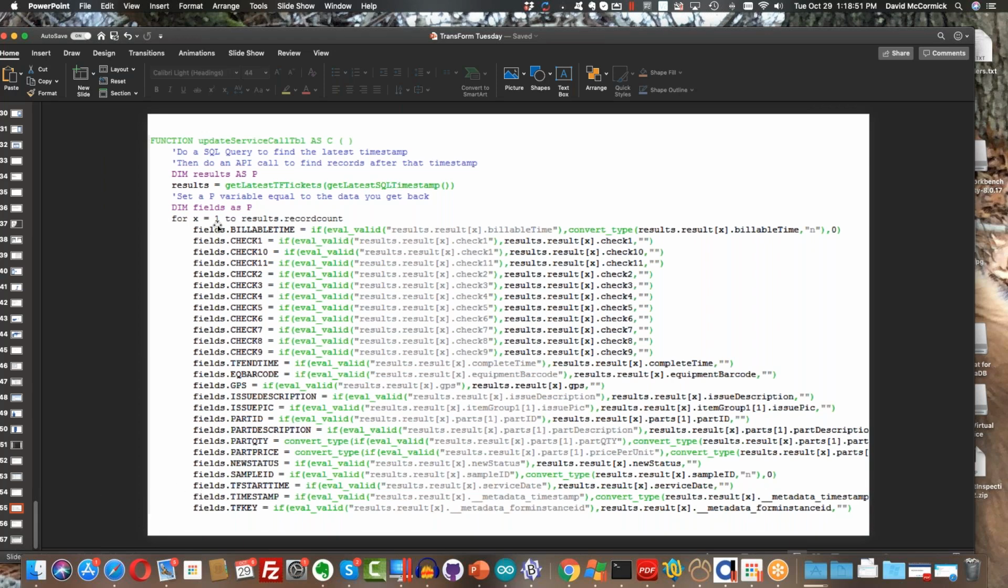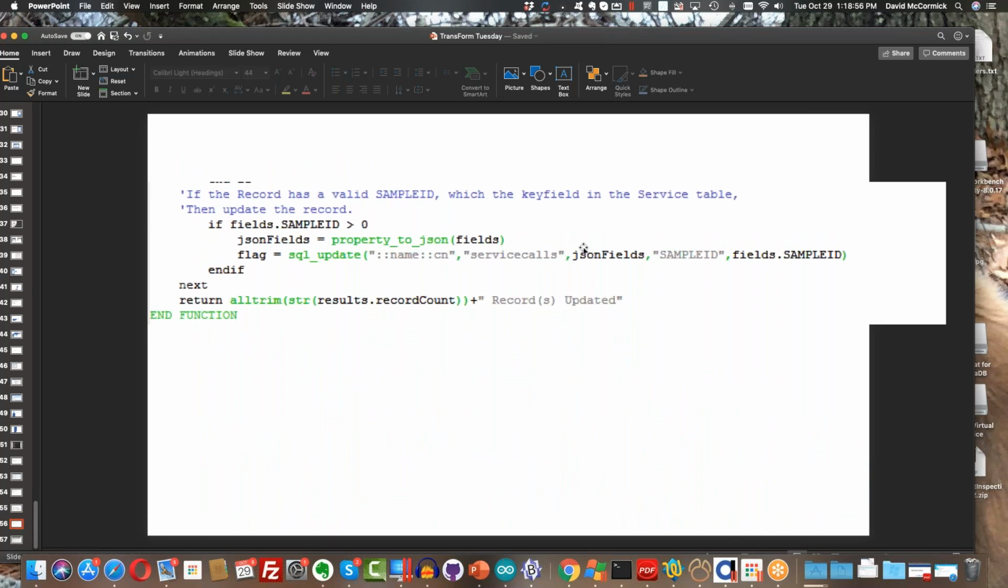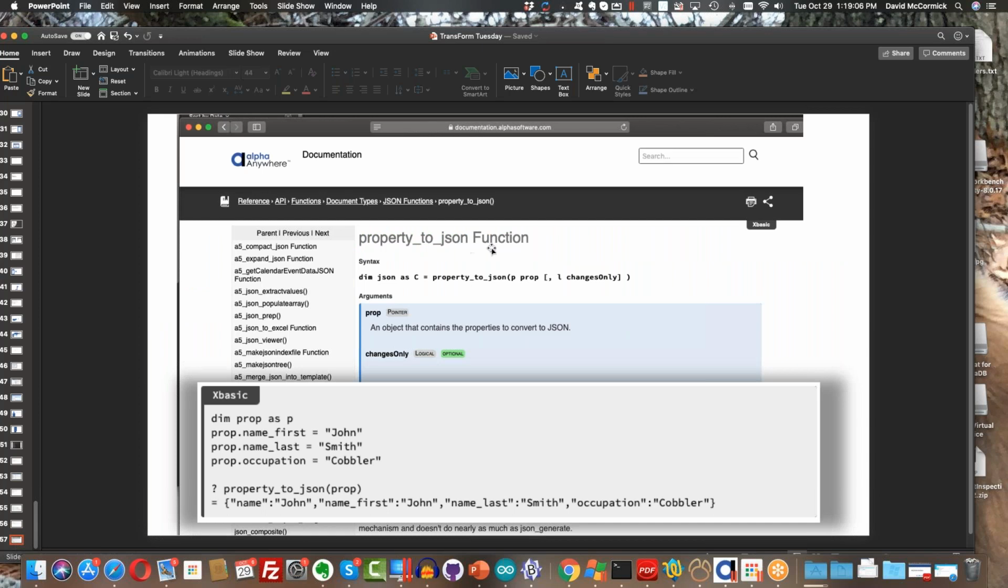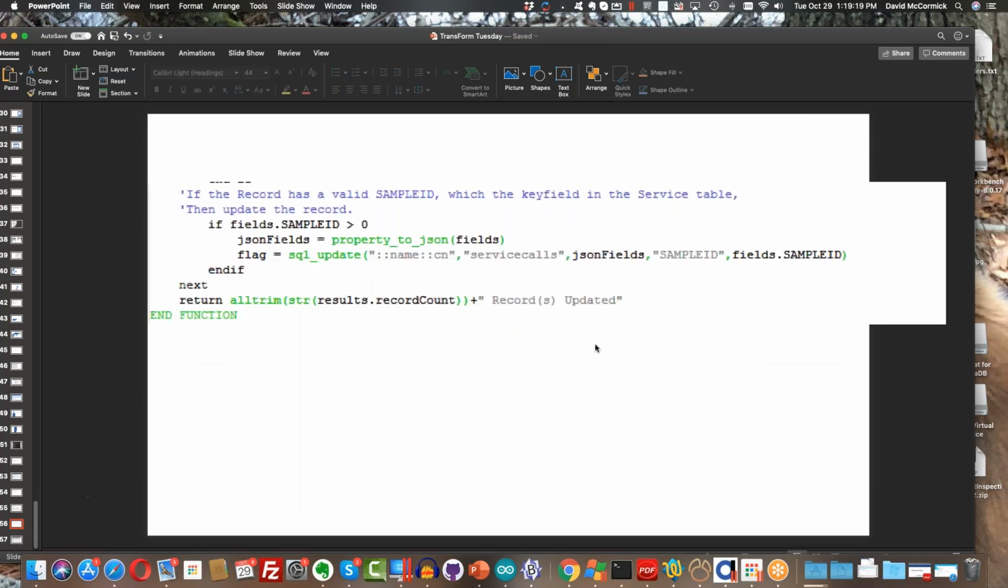I could have said fields.check1 plus fields.check2 and so on right here in this JSON field section, but instead I used a really clever function called property to JSON. I'm going to hop down here and show it to you. This property to JSON function takes a property value like the one I did a moment ago, and converts it into the correct JSON format that I need for the field, so that it gets called here.